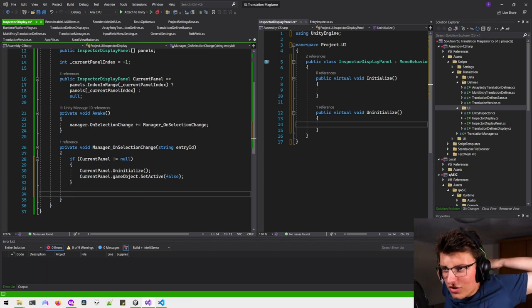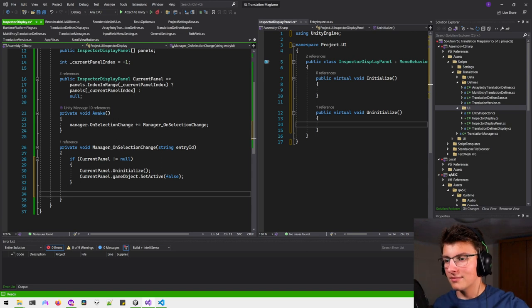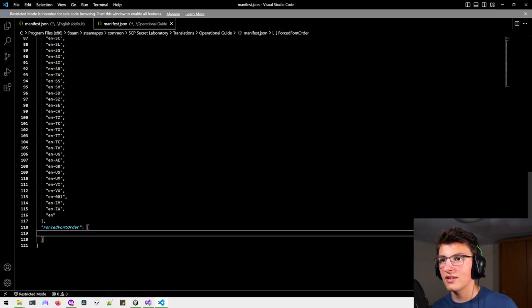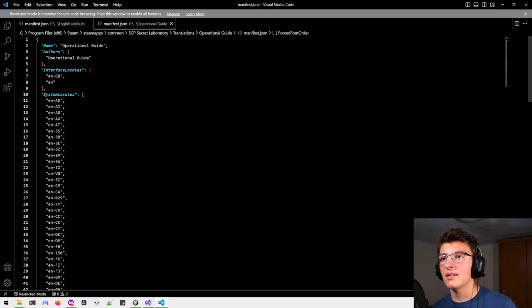We need to change how this is... okay, let me explain. How it works currently is that this panel displays every single list of every single entry. But on top of the different entries, I also want to have a special one for the manifest, which is a file that specifies a bunch of metadata for the translation.